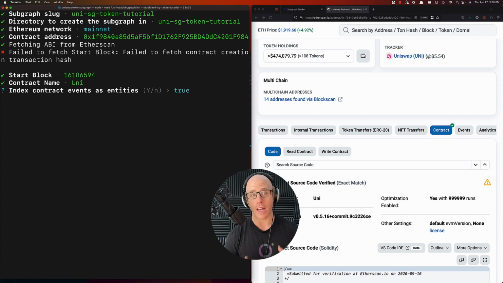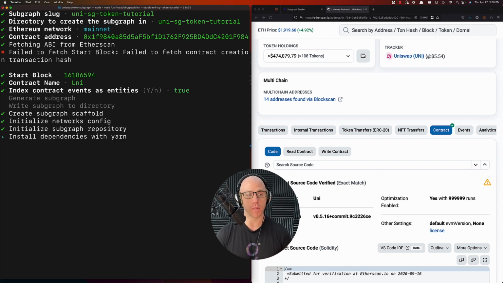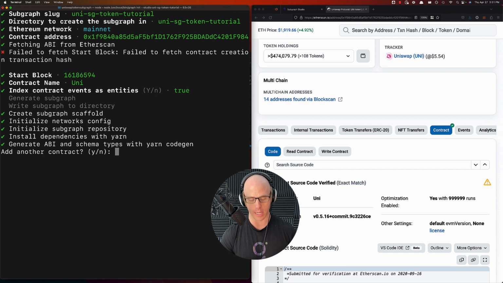Awesome. So now that we've got through that populating of data, now we want to index contract events as entities. This is really where the magic occurs with subgraph building. It is now scaffolding out our repo. So it is preparing to gather all of the events that are emitted from the smart contract, from the Uniswap token smart contract, and then convert those into entities so you are able to query them using GraphQL. So it's doing this all for you. We're not deploying it just yet. We're just scaffolding out the code.